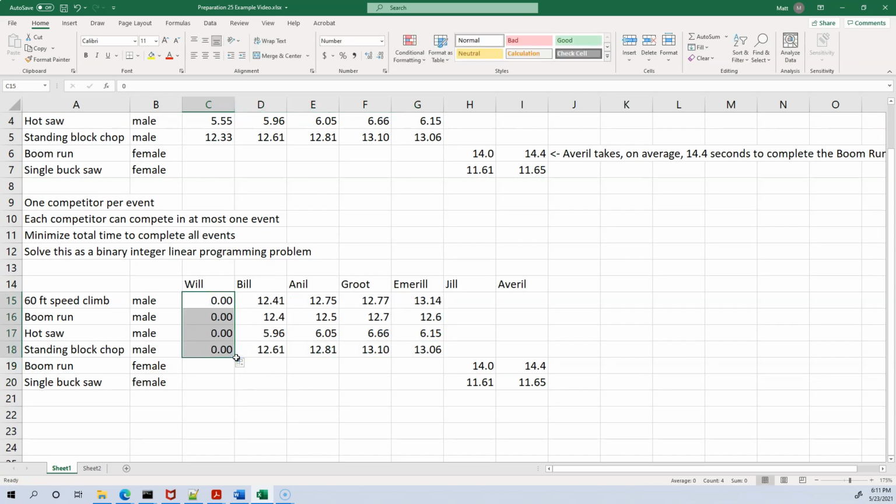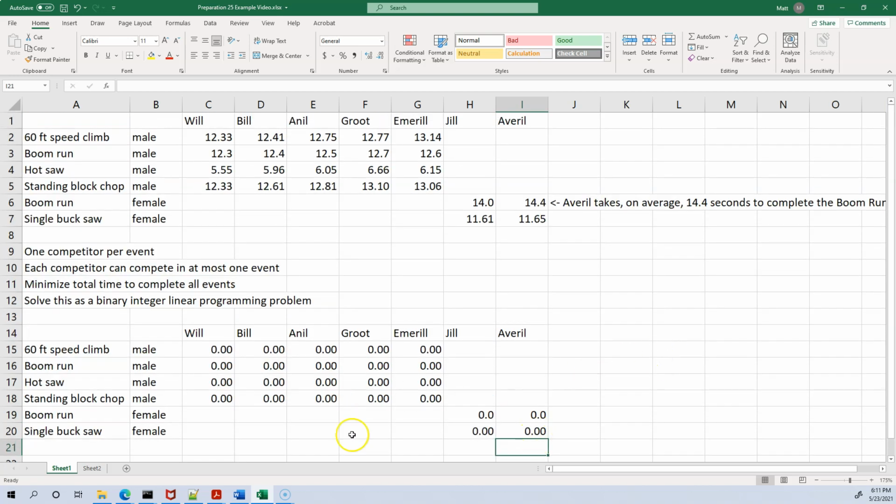I'll start them all out at 0. And all of these cells, I'm going to start out at 0. This means that currently we have nobody assigned to compete in any event. And what we're trying to find is one competitor per event, each competitor to compete in at most one event. So for example, if I was putting together my team and I want to say that Bill is going to end up competing in the 60-foot speed climb, then I would end up having a 1 in here.